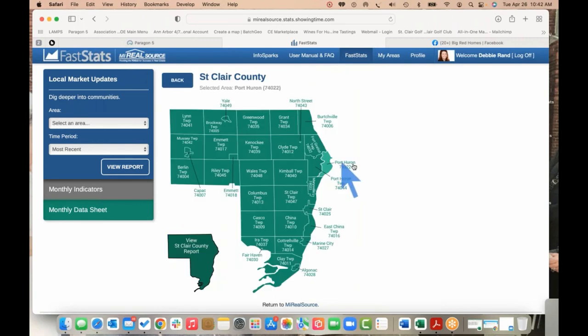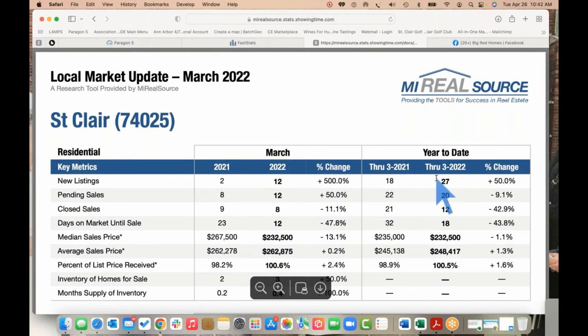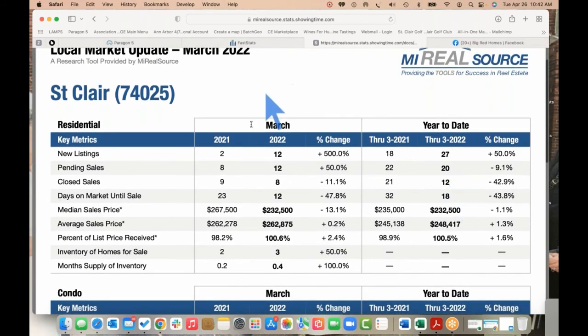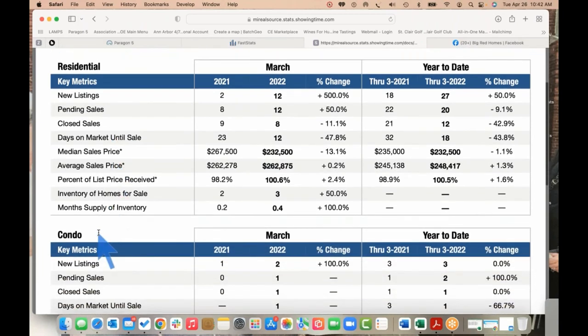Again, I'm going to go to St. Clair County, and in here, my tiny little town of St. Clair, and there's my stats on the city of St. Clair. You'll see March 2021 and March of 22. So what's the difference between last year and this year? And then of course, year to date, January to March, through the end of March. What's the change? New listings, pendings, days on market until it's sold. 12 days on the market. So these are residential and then condo here at the bottom. So just a little quick peek of what those fast stats are all about.